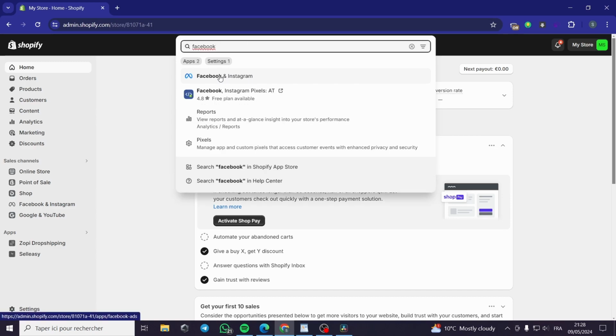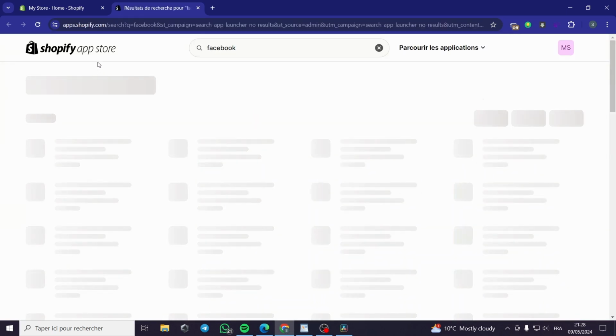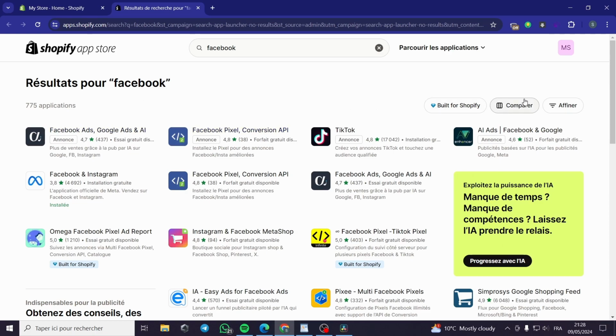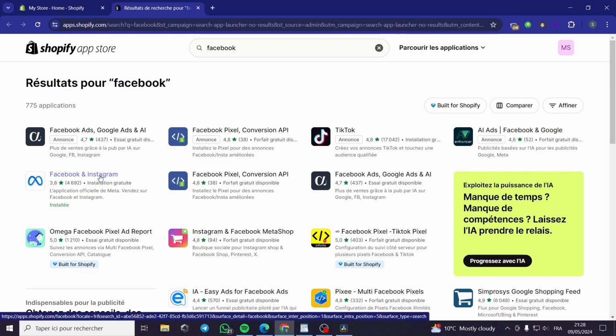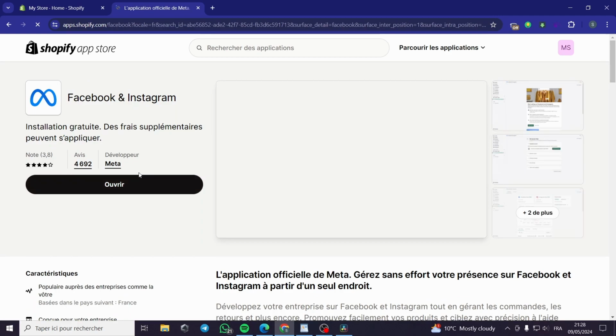If you don't find Facebook and Instagram, you can go to the App Store of Shopify. Then you will see the marketplace or the App Store. It will show a search result like this. This is the app that we will integrate into our store. It is called Facebook and Instagram by Meta. This is it. I will click on it, then I will click on install.